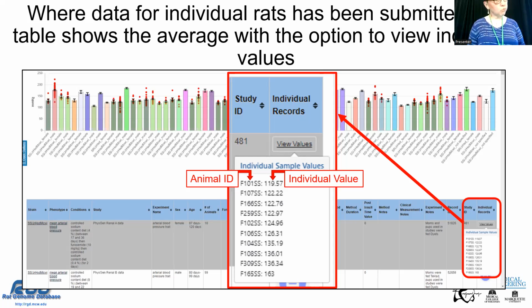At present, the way the table is set up, you can't download all of the individual values, but that's high on our list of things to do, to be able to not only see them on the website, but also to be able to download not only the averages, but also the individual values so that you have the raw data that went into making those values.